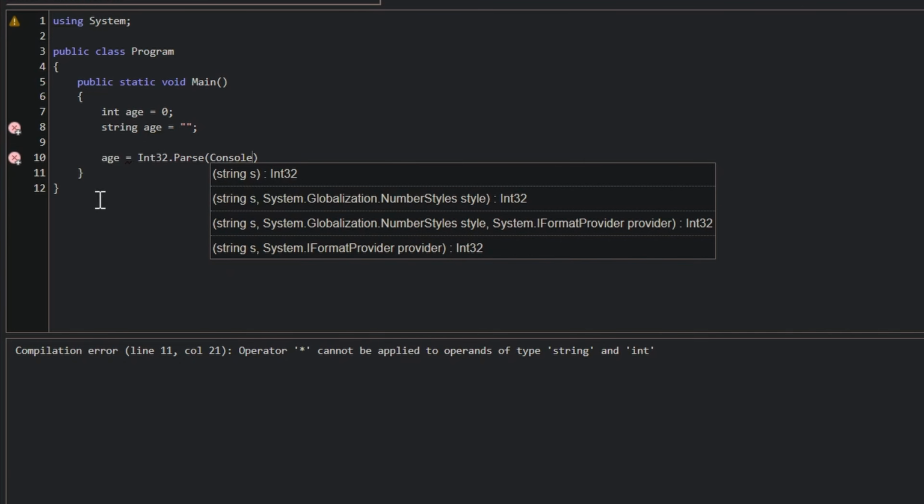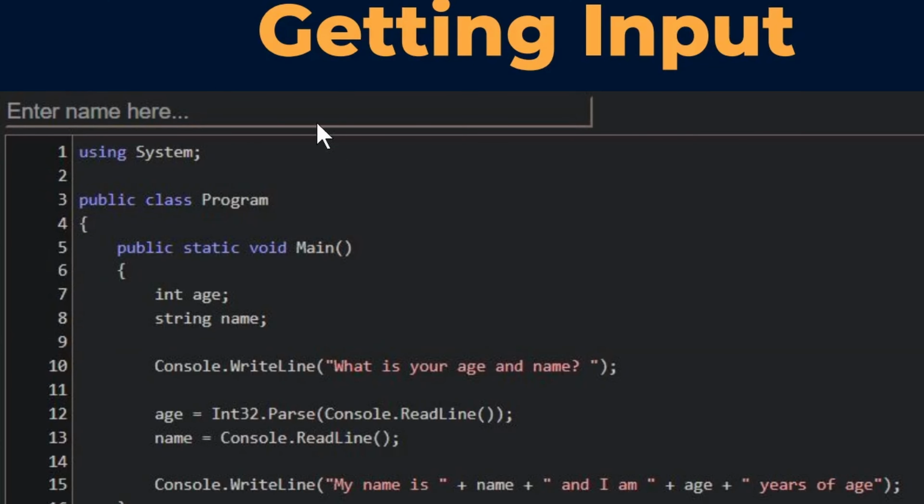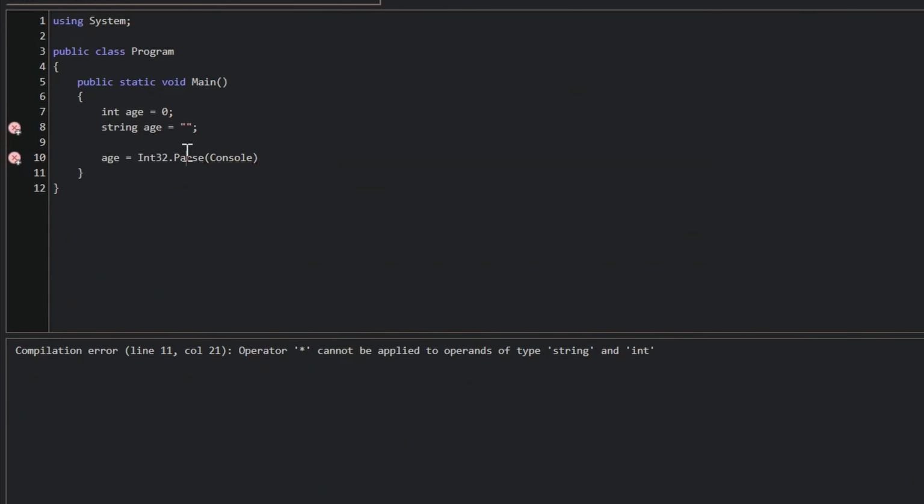Console. Quick point. I know I've kind of strung things together, so we've put that command inside this command. If it makes you feel more comfortable, you can make another string and just put console.readline inside that, if it's too many things happening at once. We can have a temporary string: string temp equals, and then we can do console.readline in there.